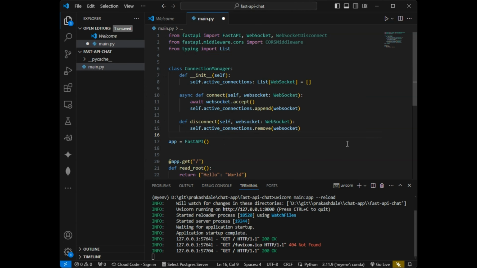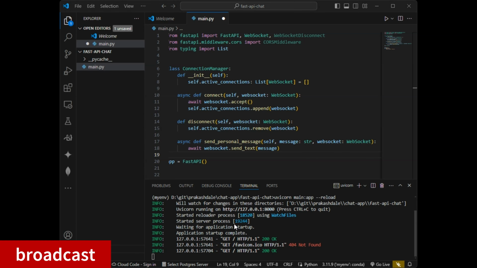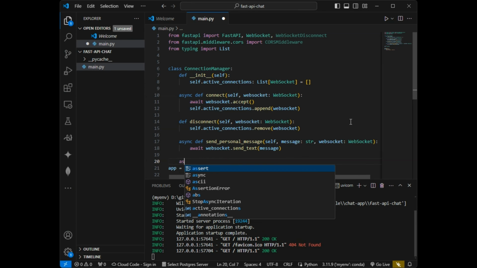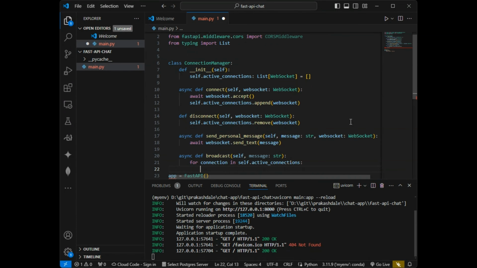It takes a message string and a WebSocket object as arguments, then uses await WebSocket.send_text(message) to send the message to that WebSocket. Finally, we have the broadcast method. This asynchronous method broadcasts a message to all active WebSocket connections. It takes a message string as an argument and iterates over each WebSocket in the active connections list, sending the message to each one using await connection.send_text(message).